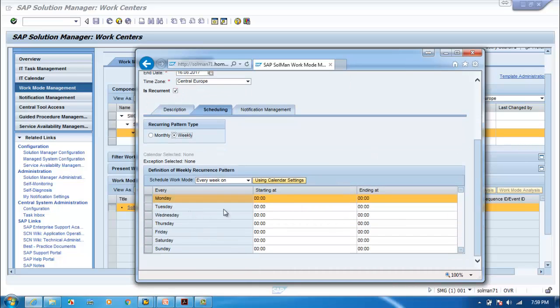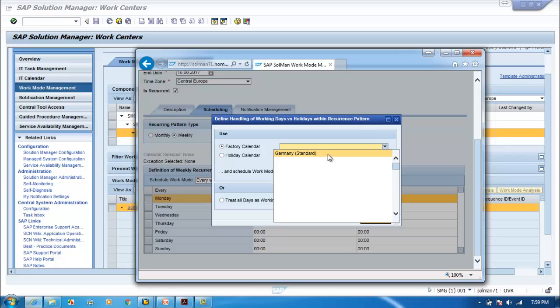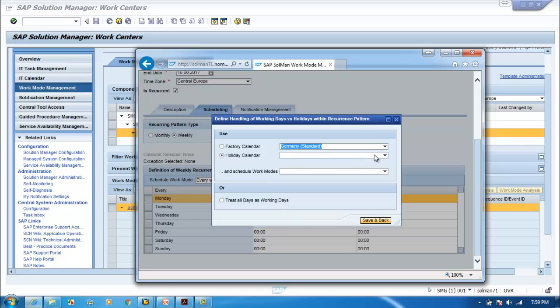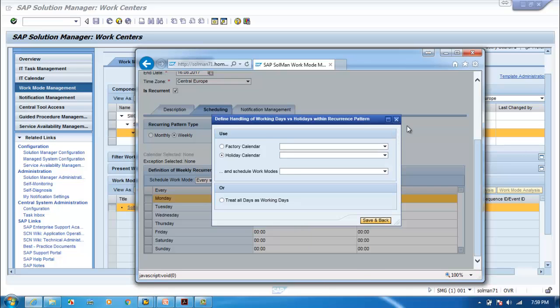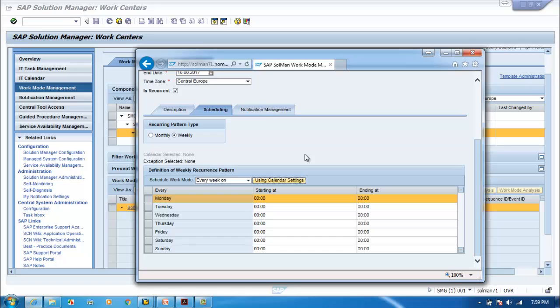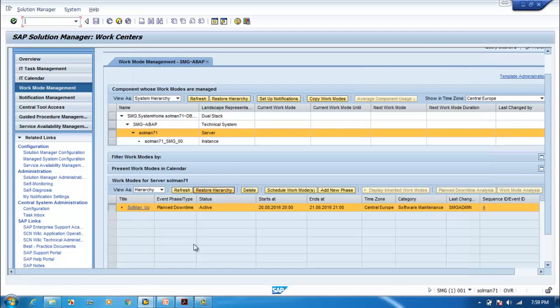Then you can specify which day you want to use. Let's assume you want to use the factory calendar, let's say use calendar setting, then you will be able to see all the factory calendars here. Or if you want to use the holiday calendar, then you can use the holiday calendar also. This is the way we can schedule recurring maintenance plans. Let's close this and go back to our presentation.